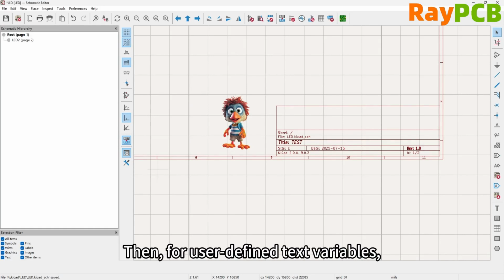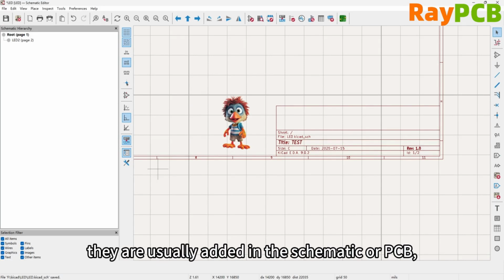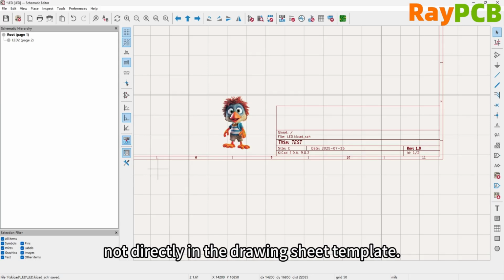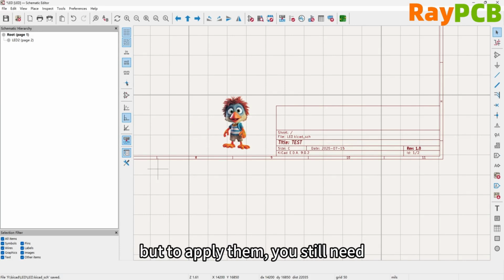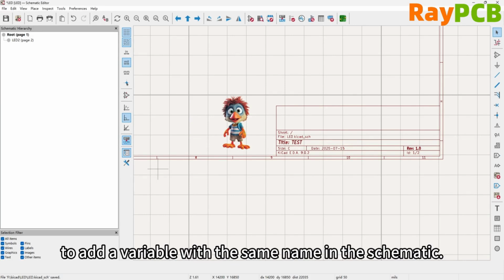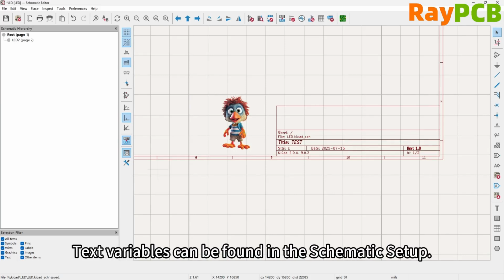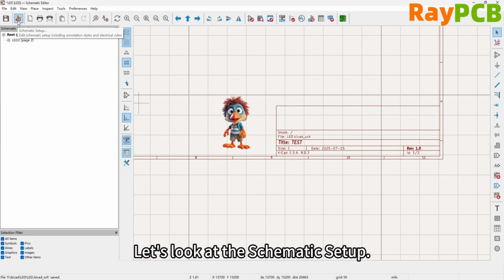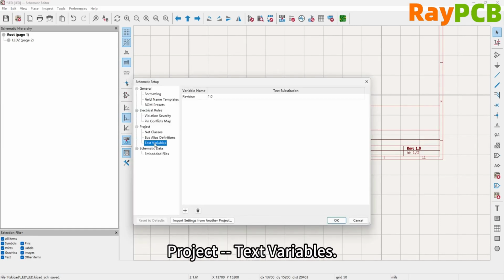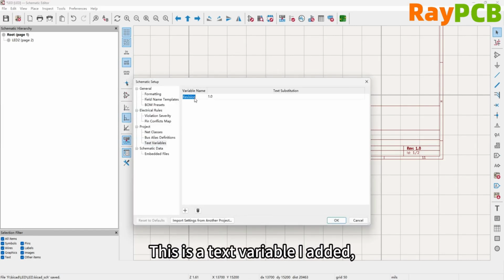User-defined text variables, on the other hand, are usually added in the schematic or PCB rather than being placed directly in the drawing template. Of course, you can place them in the template as well, but when using them, you also need to add a variable with the same name in the schematic. Text variables can be found in the schematic settings. Let's take a look at the project text variables in the schematic settings. Here, I've added a text variable and named it 0. If you need to add one, let's add another one now.